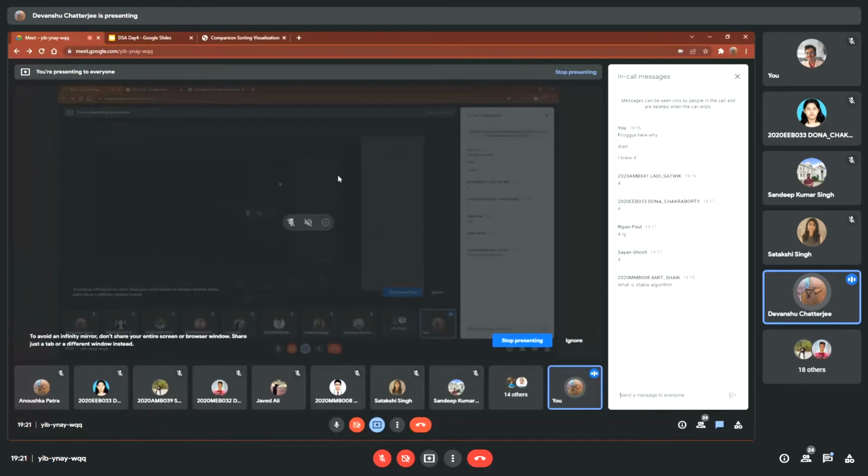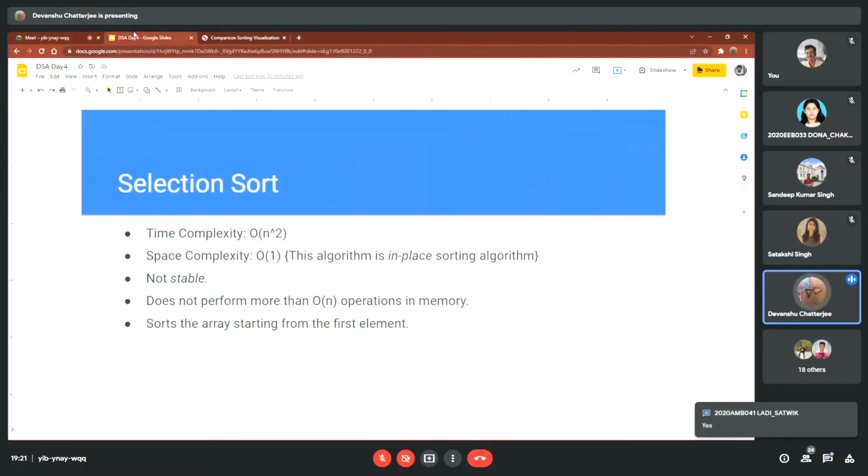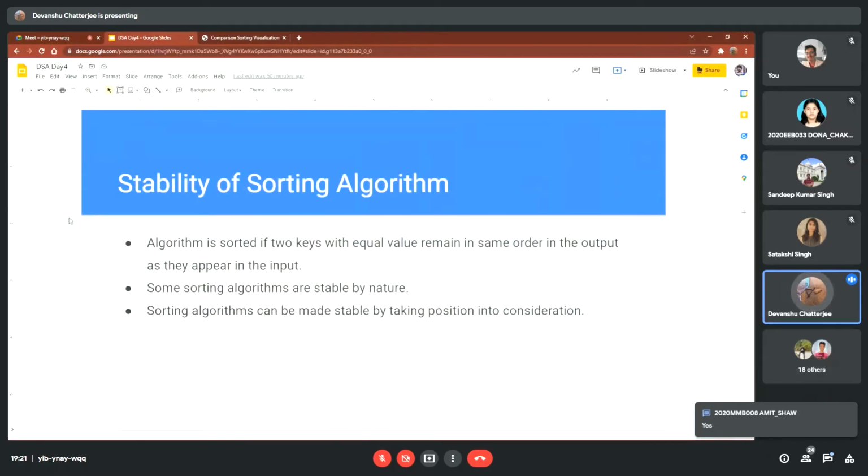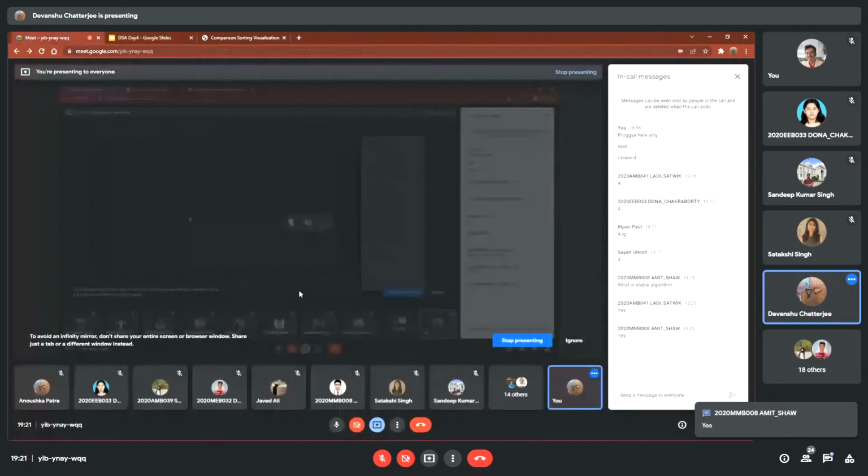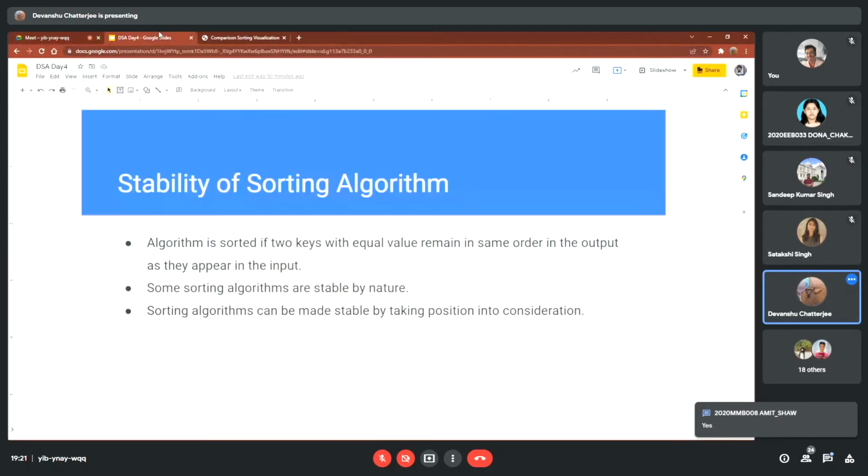What is a stable algorithm, Amit? Is that clear now? I explained what a stable algorithm is. A stable algorithm will basically maintain the relative order of elements, like 4a and 4b. Yeah, cool.